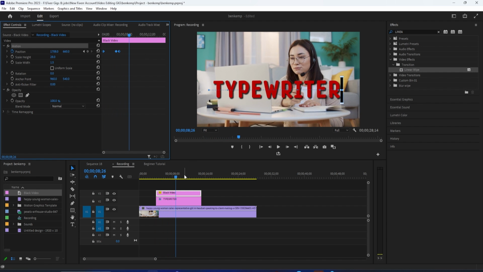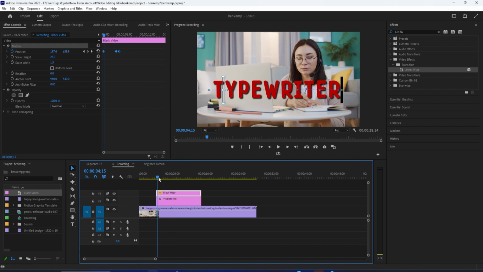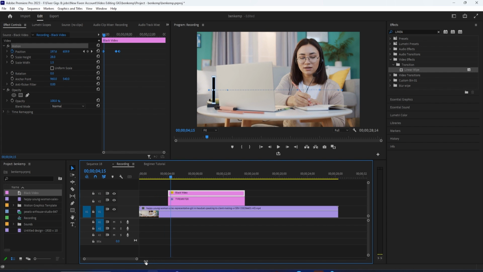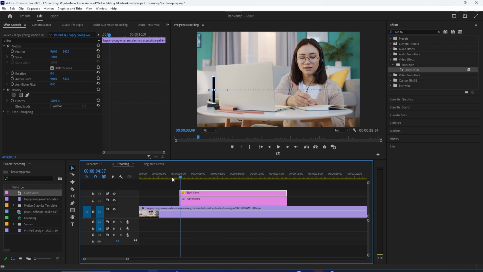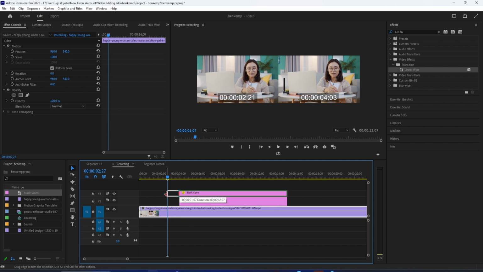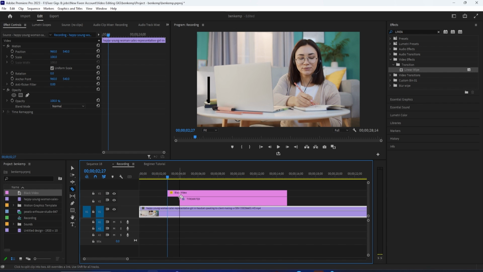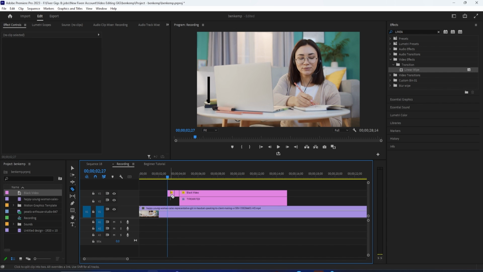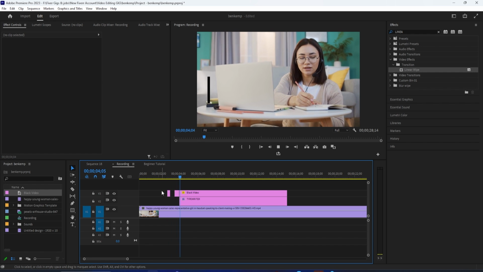Alright, and now this looks much more like someone is typing. But it'd be even more realistic if we had a blinking cursor. For this, drag the front of the black clip to extend its duration for however long you want it to blink for before you start typing. Then cut your black video right where it lines up with your text clip, and just make a cut every 3 or 4 frames.